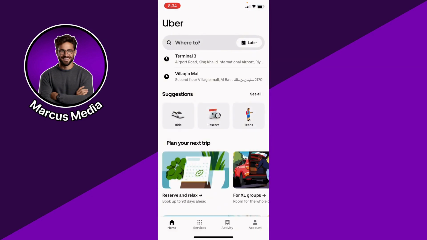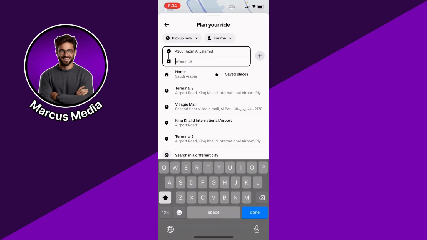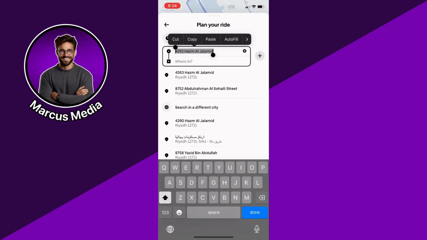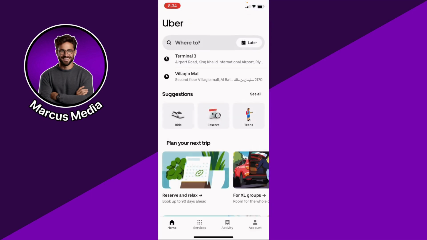Next, enter your pickup location. Once your account is set up, you're ready to request your first ride. Start by entering your pickup location. I'm going to select where to, and if your location wasn't the correct location, you can go ahead and add it manually. Just tap the pin and set it manually.